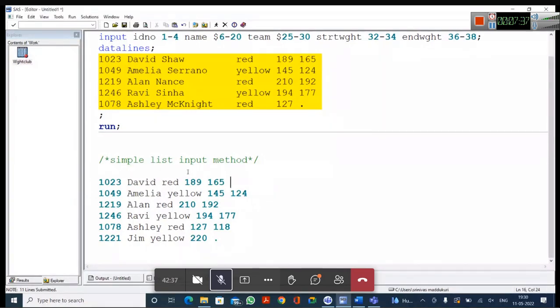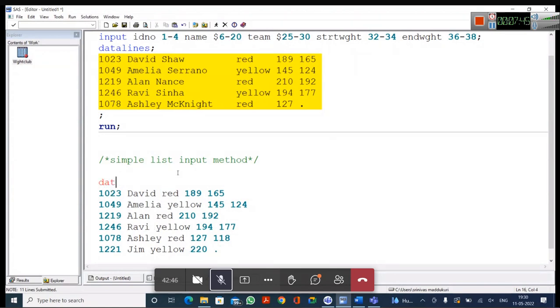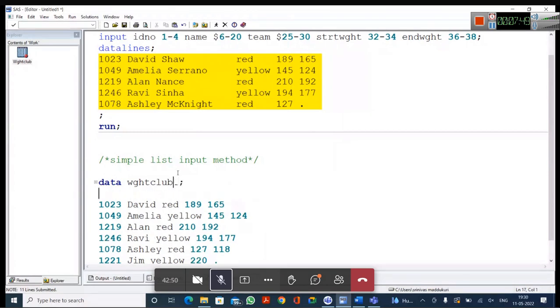The data is very simple, and we have all the variable values as one word, so we can easily create a data set. Now I want to have a data set name, for example weight club 1, semicolon. I do not require an infile statement because we do not require any infile options. I told you in the last class, if you don't write the infile statement, SAS thinks by default it is in-stream data.